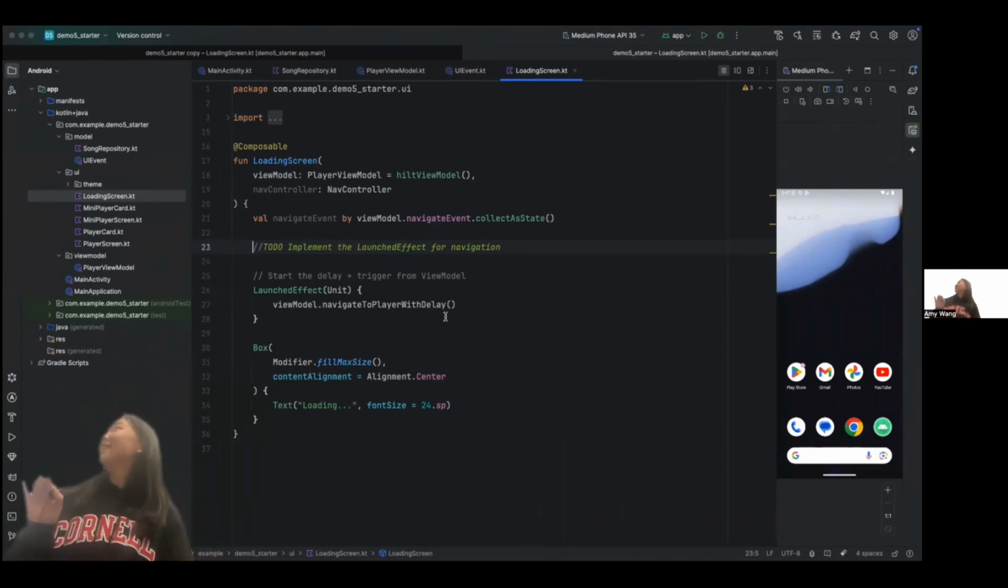I'm going to go ahead and start the walkthrough, just to go through the code a little bit more. A launched effect is something that we call once, at the start of a screen being loaded or some composable being loaded. So it's called once, and then it does one action.